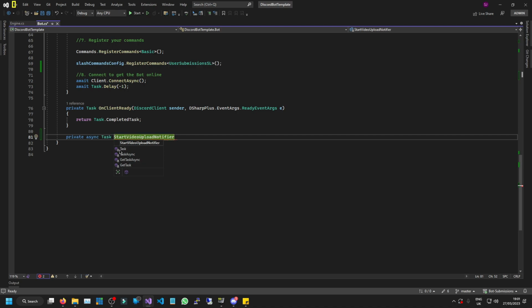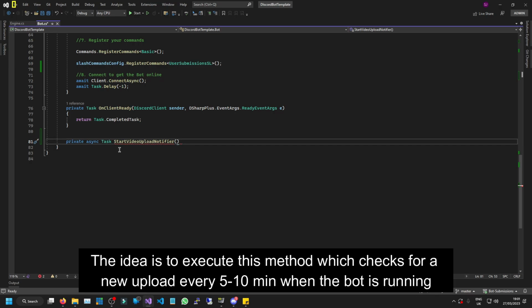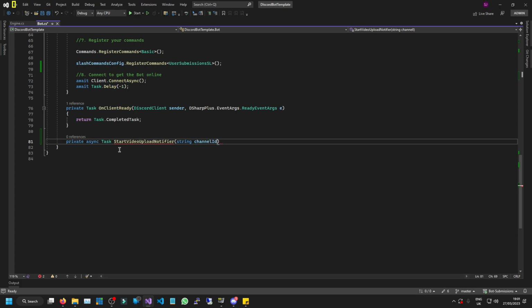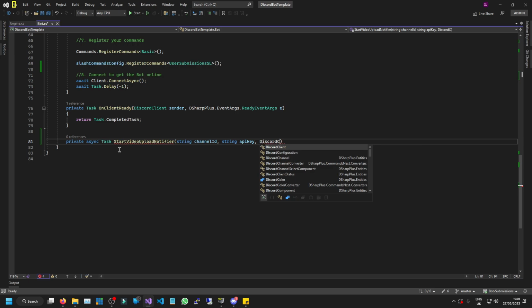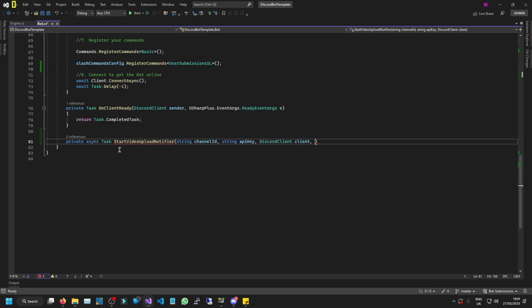So this will start that timer, basically. What we'll do here is pass in those details: the string channel ID, string API key. Here we also need two other things. We need the client, so Discord client as the client, and then the channel ID to send this message to. So there's going to be a ulong channel ID to notify.